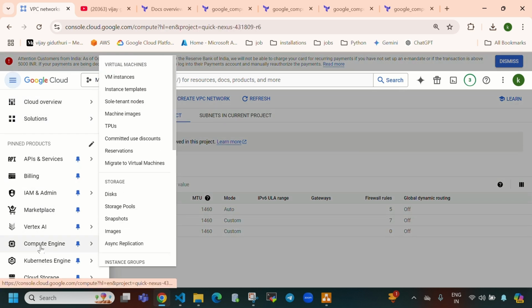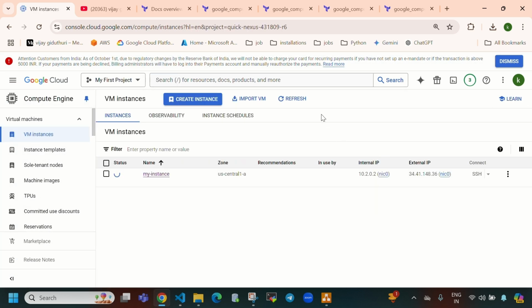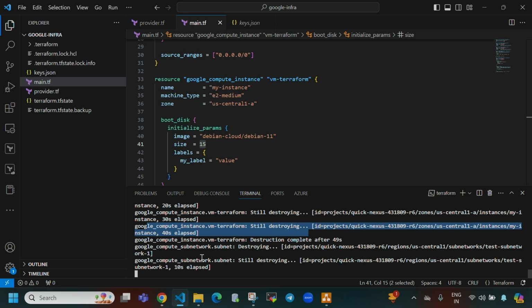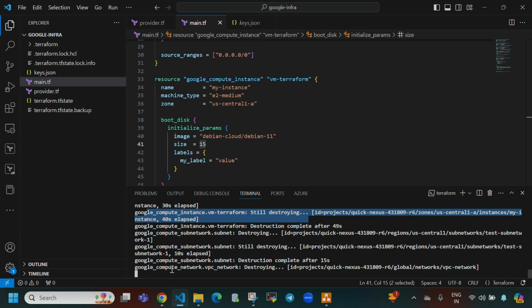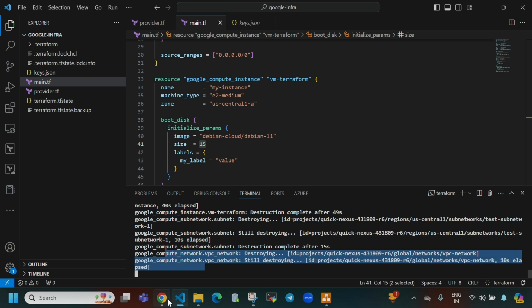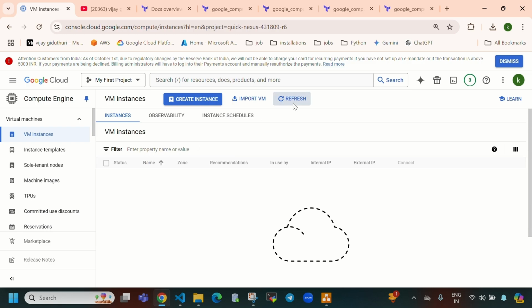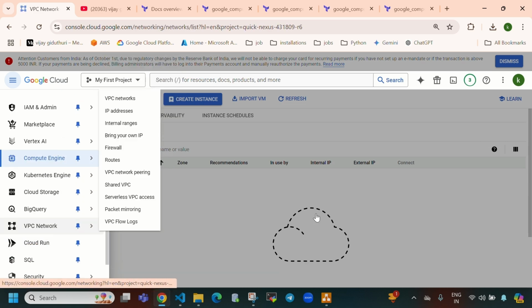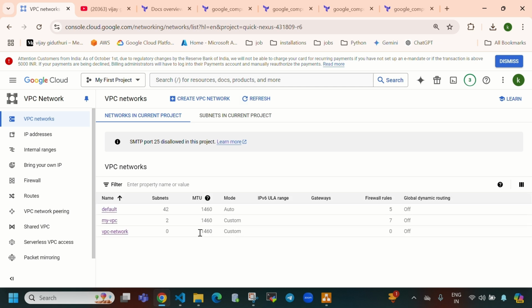So let's come to compute engine. It is in the destroying state. So let's wait. Here you can see our virtual machine has been destroyed, and after that the subnet has been destroyed, and currently the VPC is going to be destroyed. Now we don't have our virtual machine. Now let's go to VPC network and refresh this. Here you can see zero subnets. Currently the VPC is going to terminate. Here you can see the VPC is also deleted.